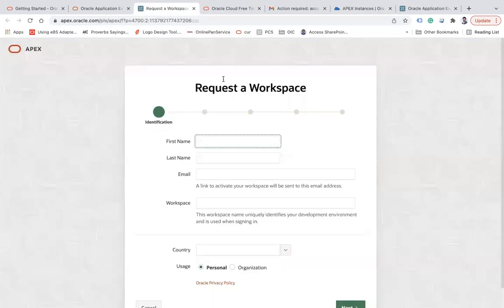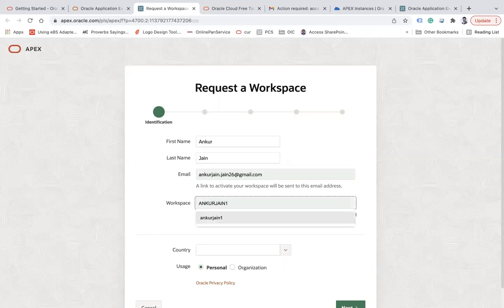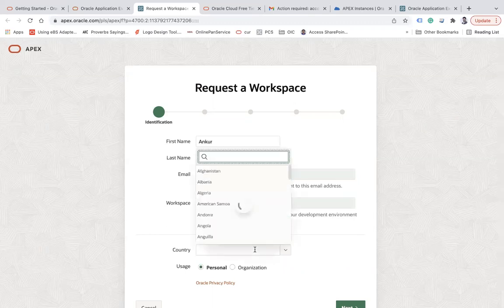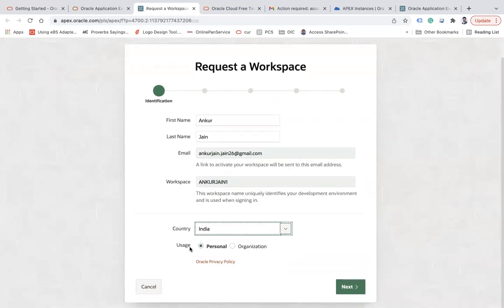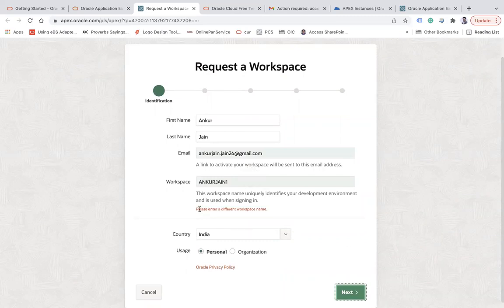And another way is requesting a workspace. Let me enter my details here. I have already requested one, so I don't think it's going to work, but that's fine. Let's see, this one, India. Usage is personal or organization. Let's say personal. Here you see, please enter a different workspace name too. Maybe you can create multiple workspaces attached to a single email ID.